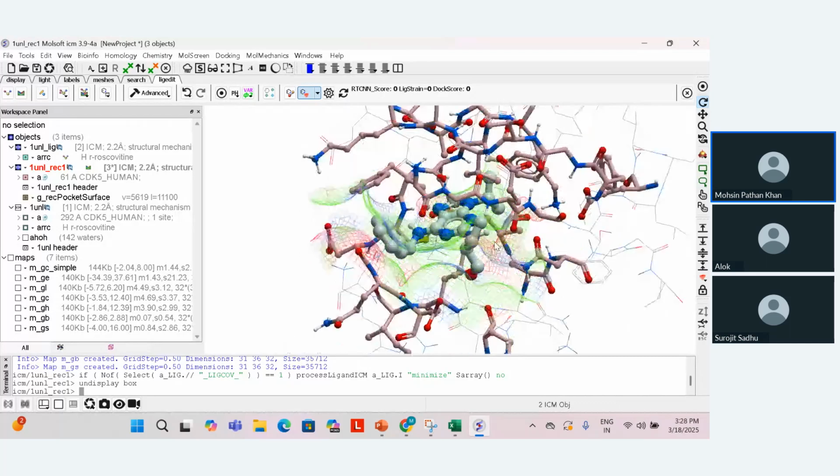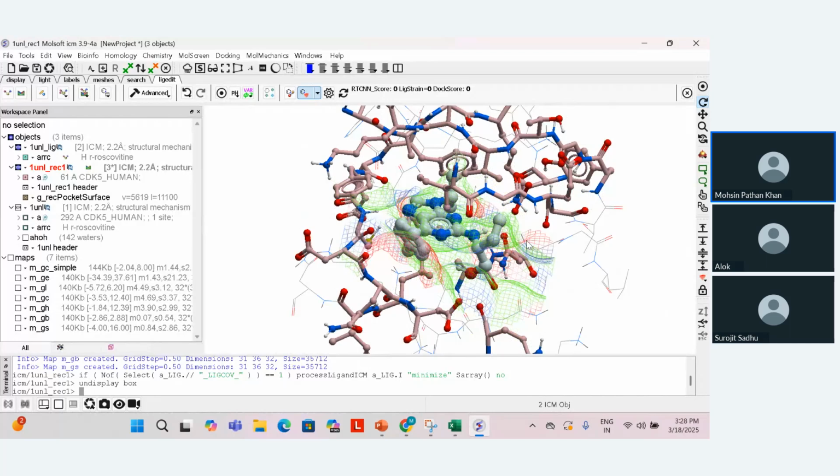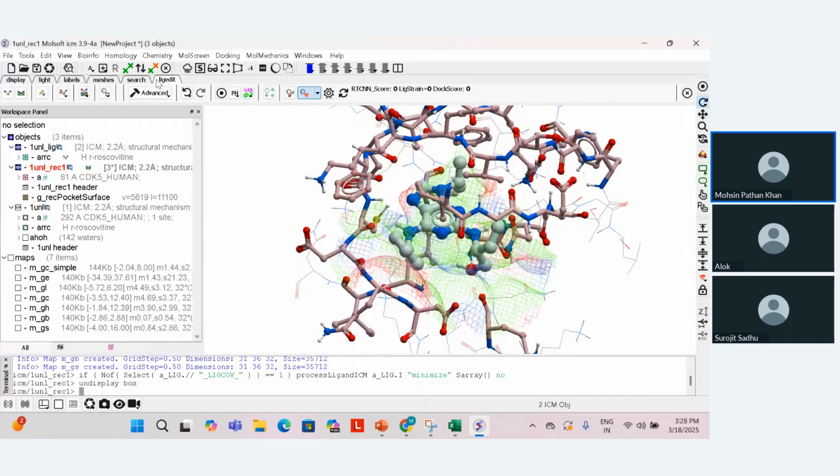So for that, first of all, you just have to go again to your Ligand button over here, the Ligand tab. In the Ligand tab, there are multiple options available.